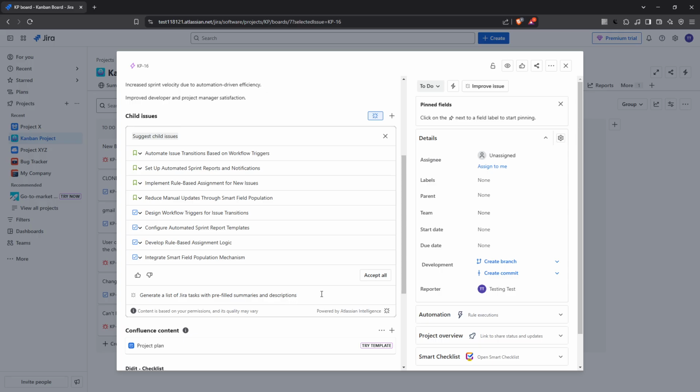By following these steps, you can harness the power of AI to streamline your work breakdown process in Jira, making task organization more efficient and less time consuming.